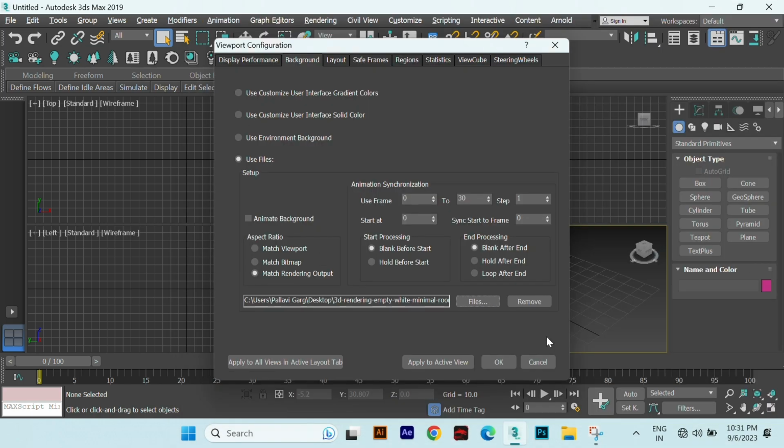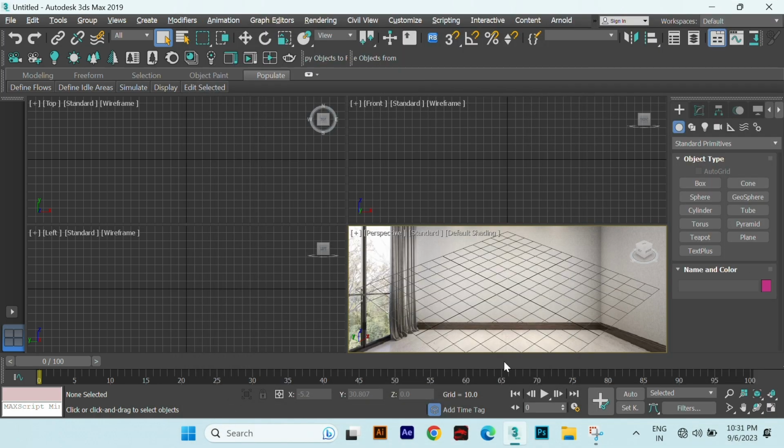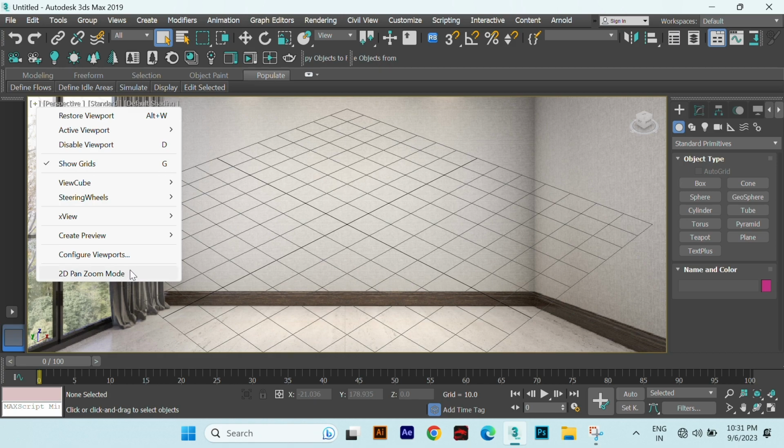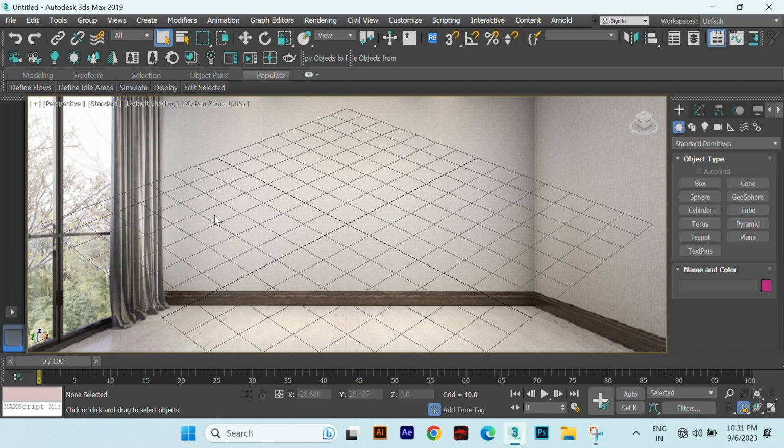Now, let's introduce the perspective match tool in 3ds Max. This tool is a game changer for virtual staging. It allows you to match the perspective of your 3D scene to that of a photograph, making the integration seamless.